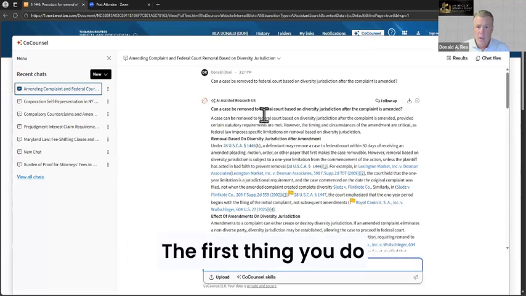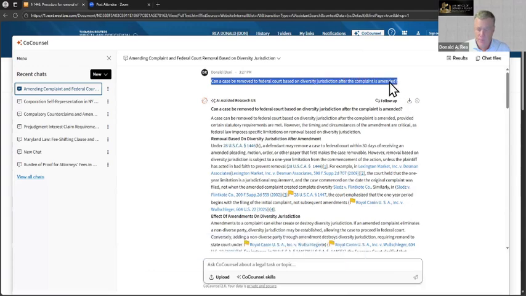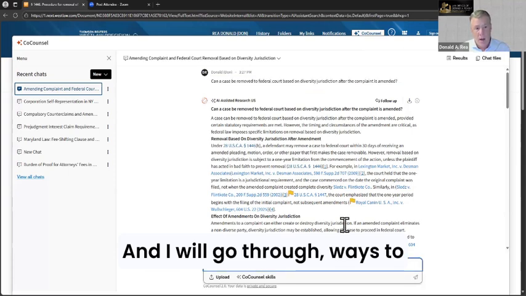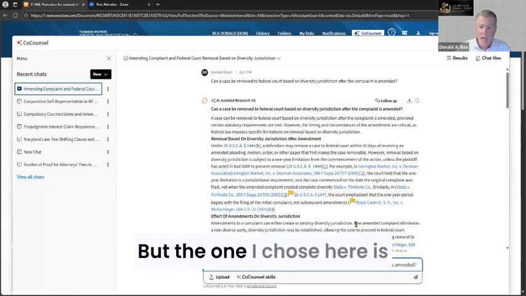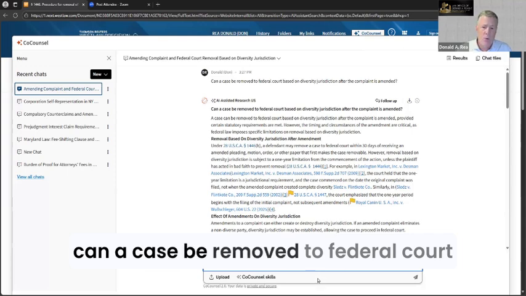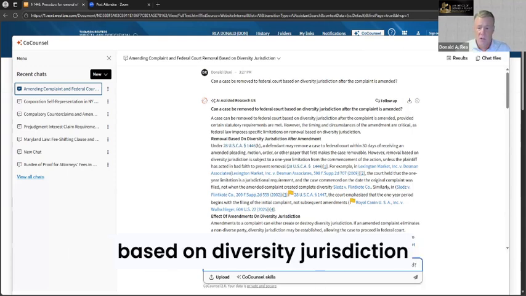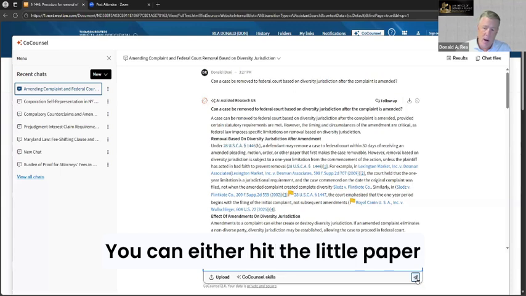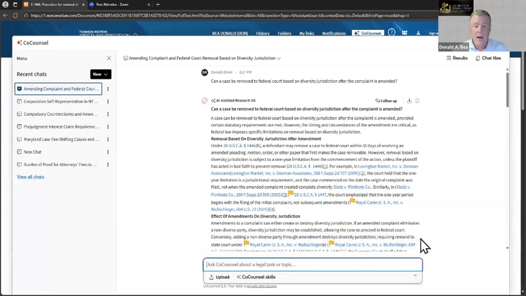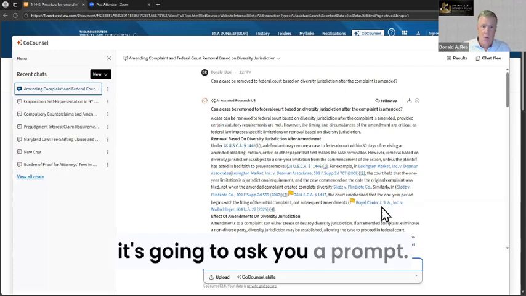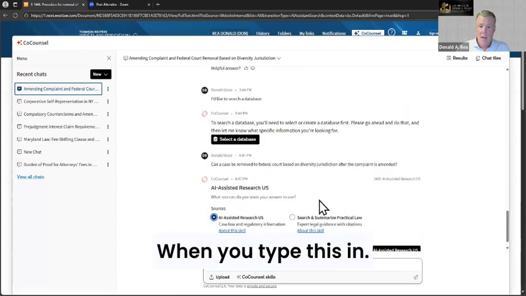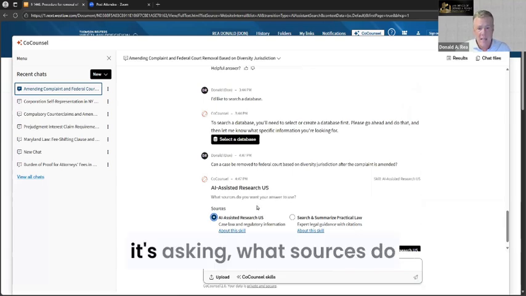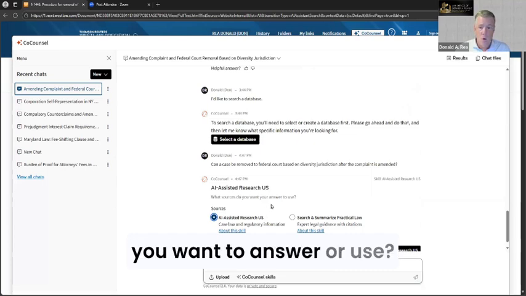The first thing you do is type in a question, and I will go through ways to ask questions particularly, but the one I chose here is, can a case be removed to federal court based on diversity jurisdiction after a complaint is amended? You can either hit the little paper airplane icon or just hit return. Now, what it's going to do is ask you a prompt when you type this in. And the prompt is right here under AI Assisted Research US. It's asking, what sources do you want to use?